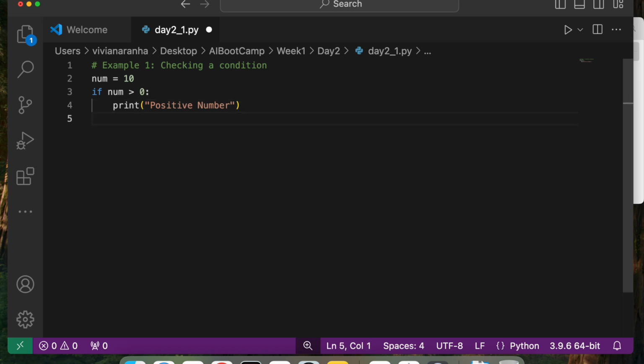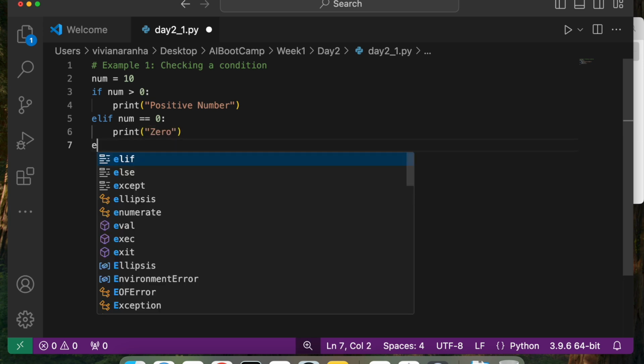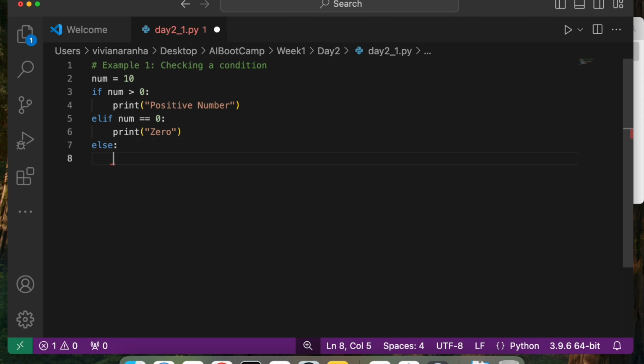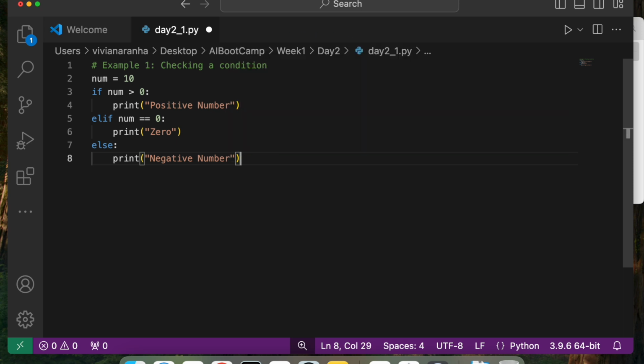But what if I want to check for multiple conditions? So I'm going to say else if number equal to 0. So let's say if the number is 0, then I want to just print 0. And finally, I'll also add an else, which means if it's not greater than 0 and not equal to 0, then it's less than 0, which means it's a negative number. So I'm going to print negative number. Okay, so there you go. So it's either positive, or 0, or a negative number. That's what I'm doing here.